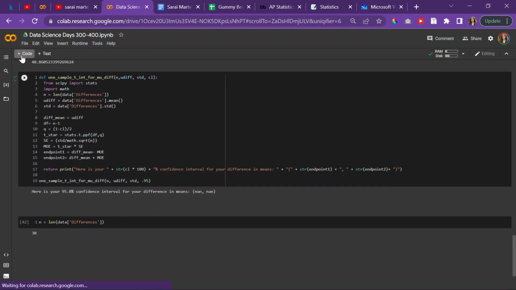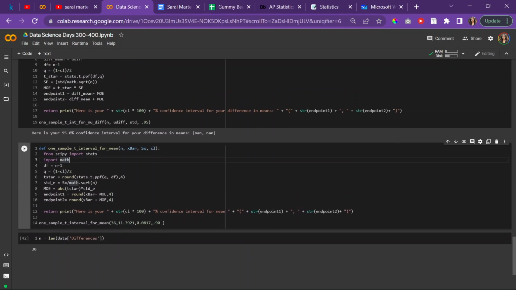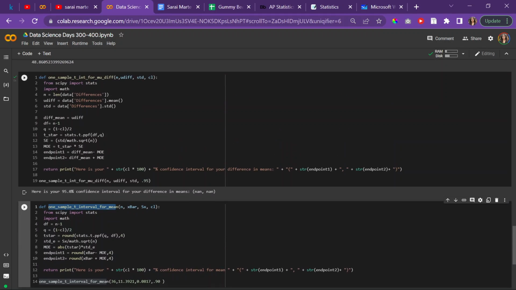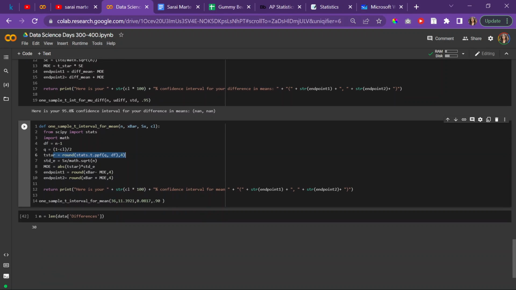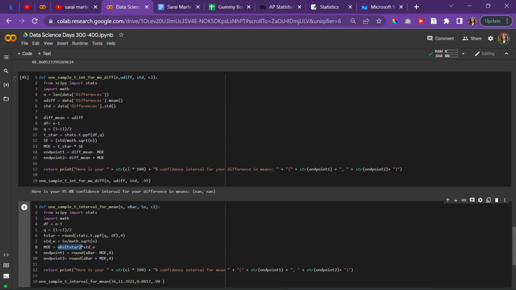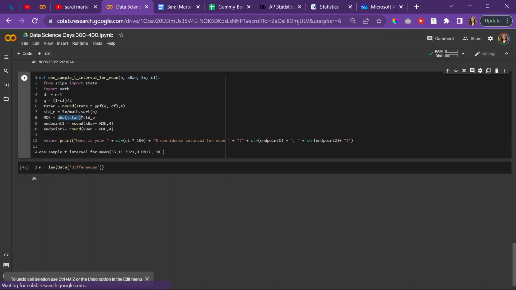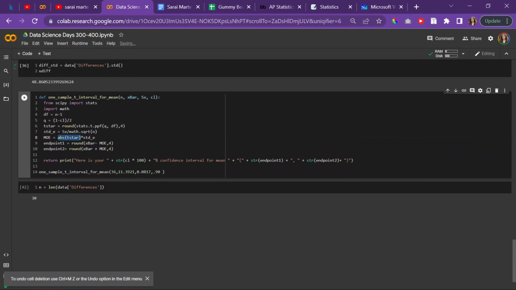So let me again just edit this function then apparently. It's the same thing. So this is what I wanted, yeah. So in this case, it's literally the exact same thing. Oh, the absolute value of T star. Whoops. Alright, so this is for difference in means.